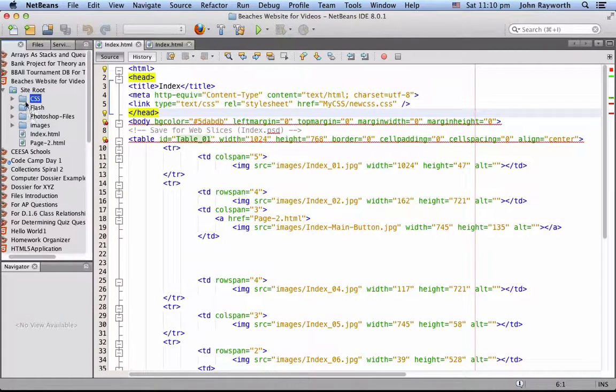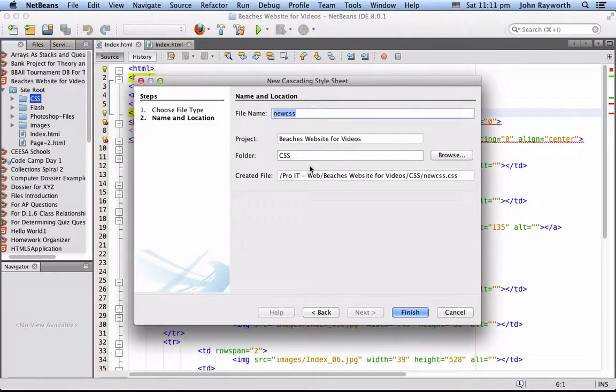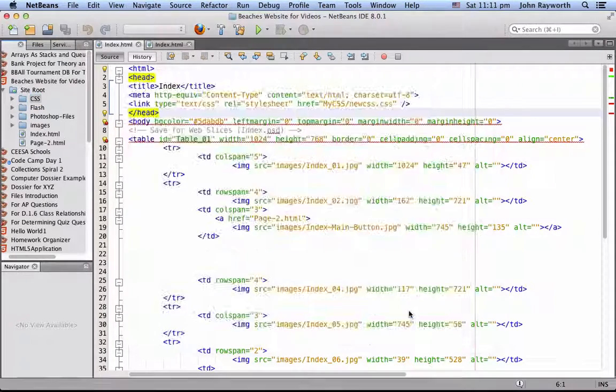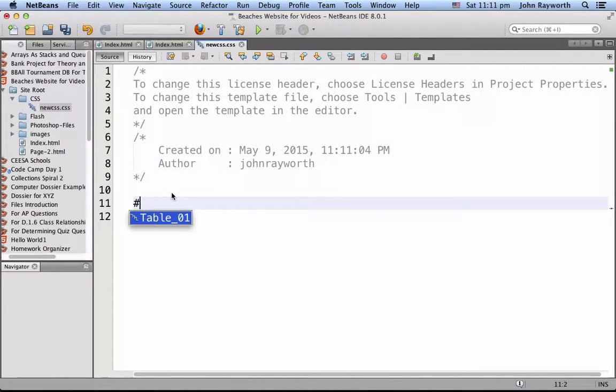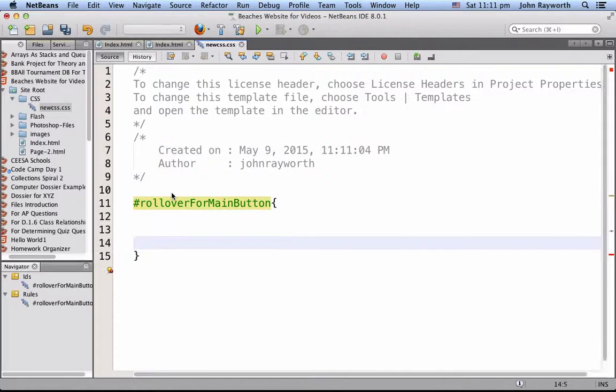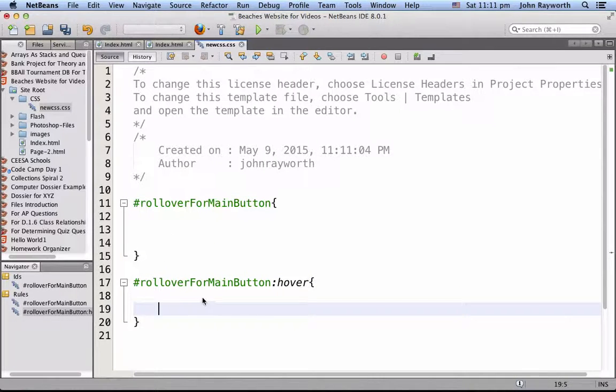Finish. So inside that goes our new cascading style sheet, which we'll just call new CSS. That's fine. And we'll need two identifiers, specific identifiers. Hashtag for the identifier, we'll call it rollover for main button. That's probably not the best, but it'll do for now. And we're going to need another one. I might as well do it now for the hover. So it'll be this colon hover, specifically for when we hover the mouse over it.